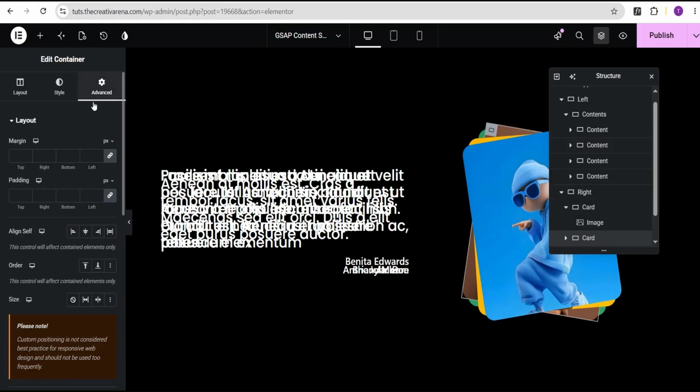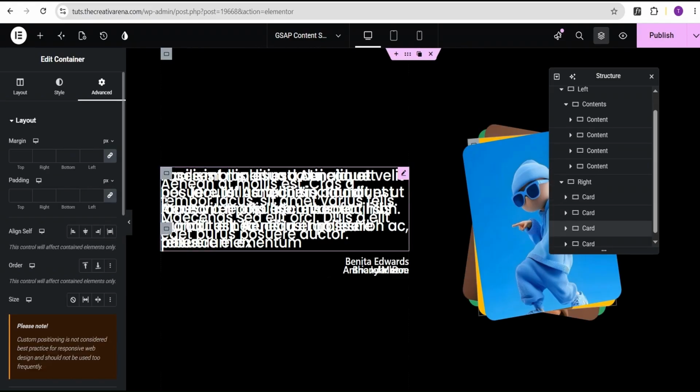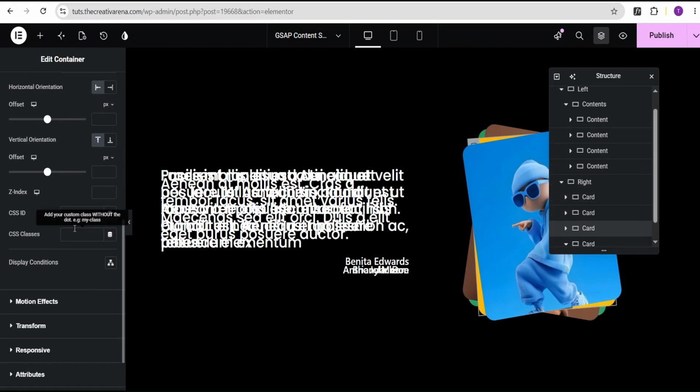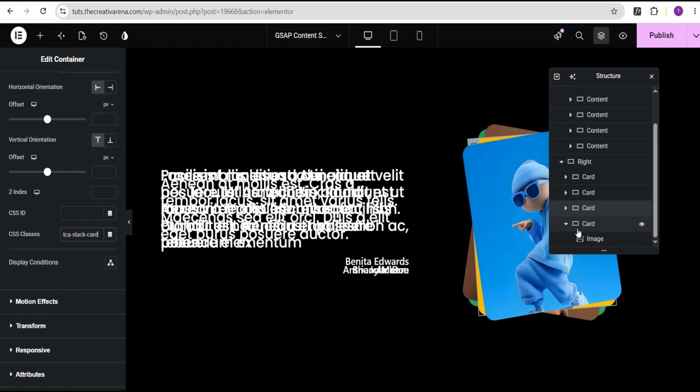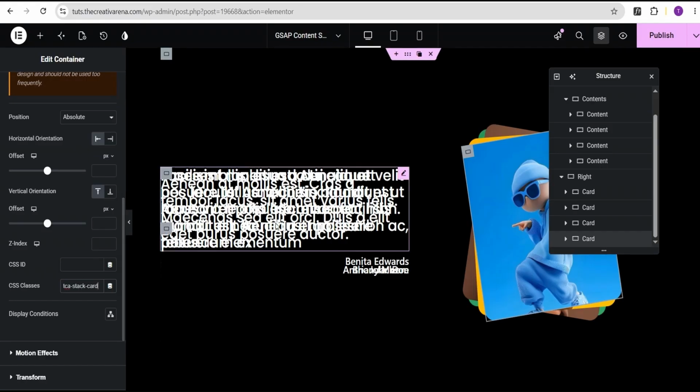To the second one, I'll do the same. Come over here and I'll add it. Then I'll come over here to the third and I'll do the same for all. Okay, then I'll come over here and I'll do the same. So now the next thing is to add the CSS class for the content. So I'll just do that real quick.